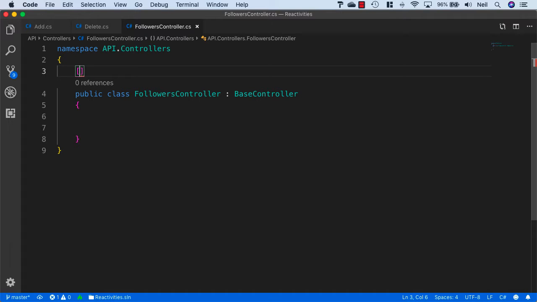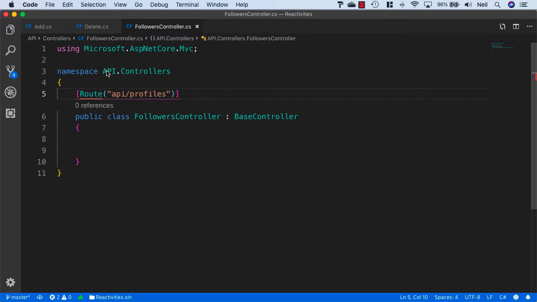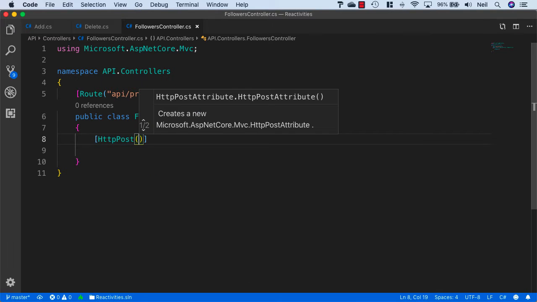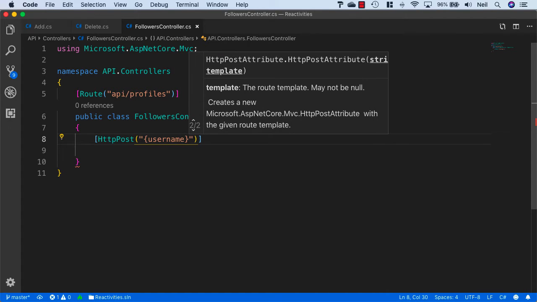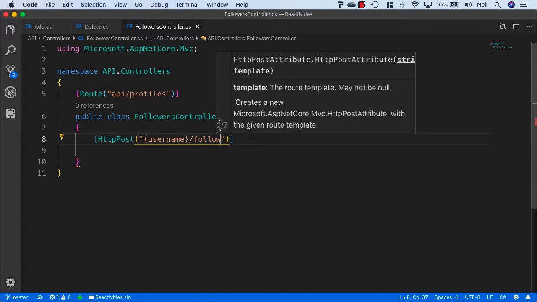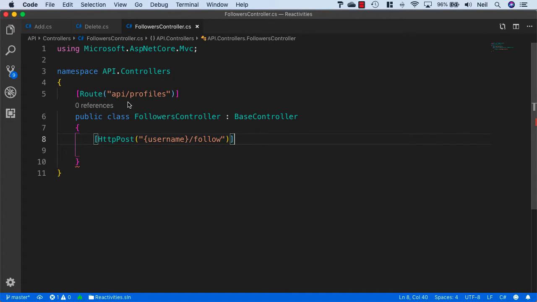So what I'm going to do is add a route inside here, and this is going to be API/profiles, and we'll need to bring in ASP.NET Core MVC, and then I'll add the HTTP post method, and inside here what we're going to take is the username as a parameter for the user we want to follow, and then just /follow. So to access this particular method, we'll be using API/profiles/Bob, for example, /follow.